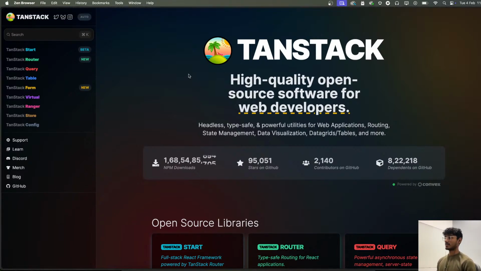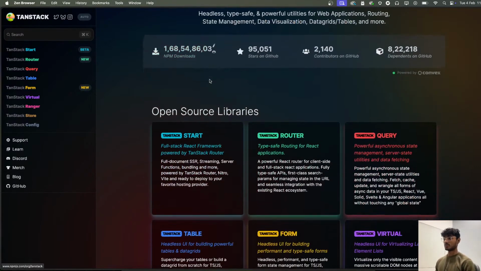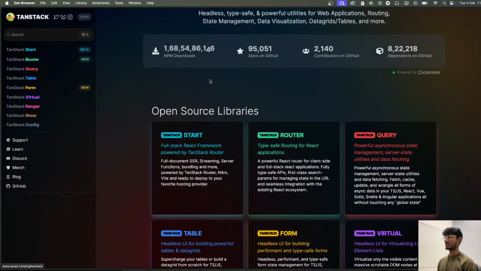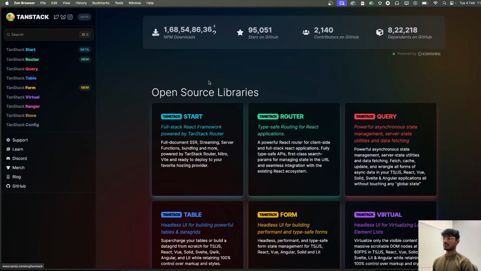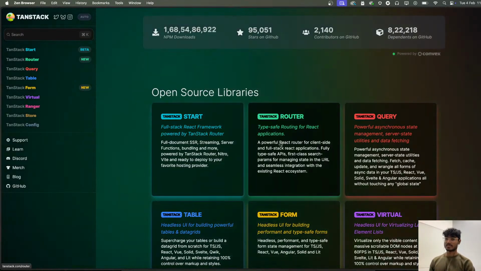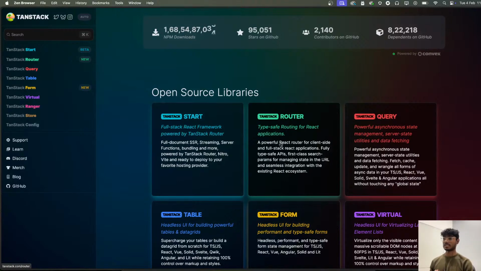So hello everyone. TanStack is a high quality open source software for web developers. It is a collection of tools, open source libraries that you can use if you're a web development engineer to do a bunch of different stuff. There is a TanStack start command, there is TanStack router, which is a type safe routing for React applications. I don't really know what that means, so we're gonna together try to figure out what type safe routing actually means, and this is what we'll be focusing on.